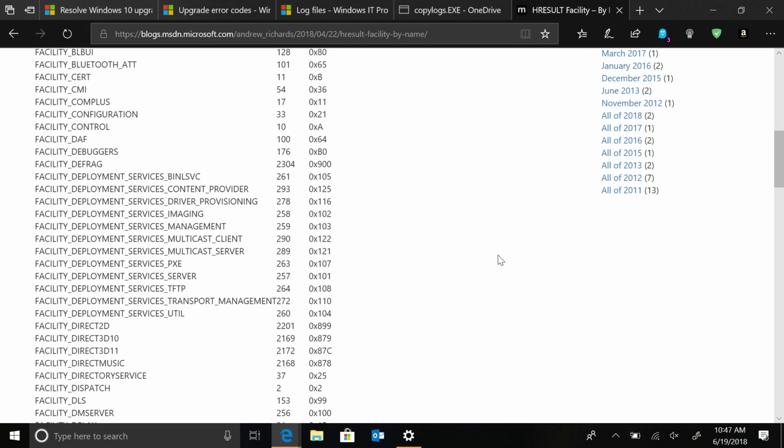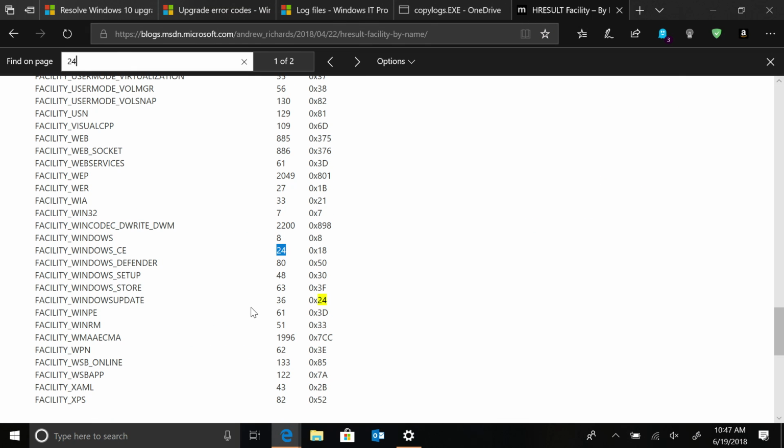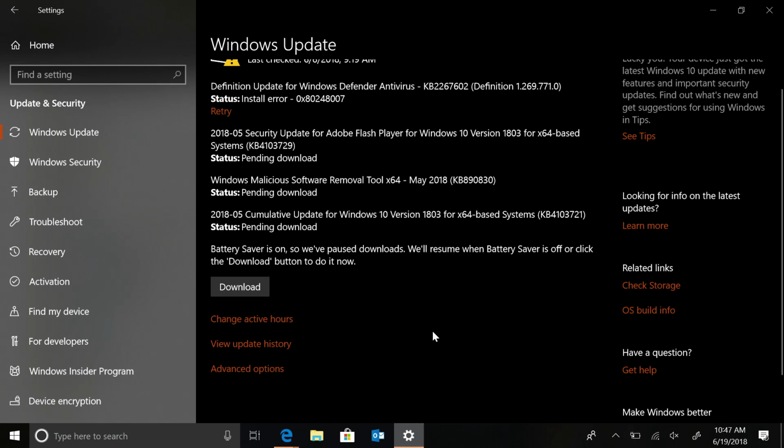And just do a search for 24. Yep, that's the Windows Update facility code. So that's not really unsurprising. We're in Windows Update and we see a Windows Update error code. Is this type of thing that is publicly documented very well, or is it something that you can just go look up?